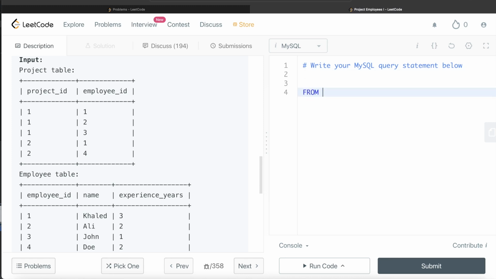So from this table called project, aliased as P, let's left join the employee table, aliased as E, on P dot employee ID is equal to E dot employee ID. So this will combine these two tables, and now once we have performed this join, we have the experience years. Then we can group by the project ID, and project ID is in which table? Project table, right? So P dot project ID.